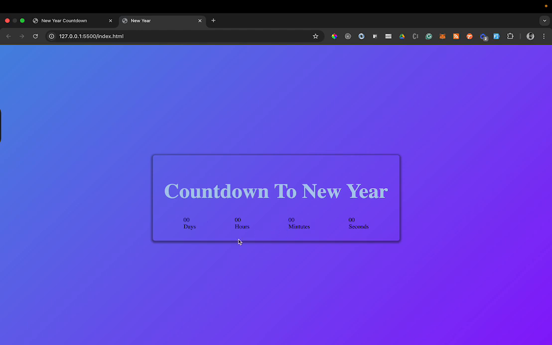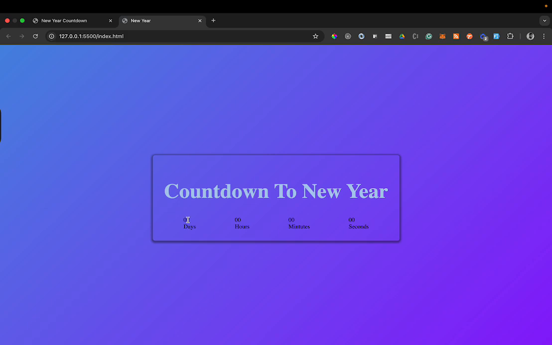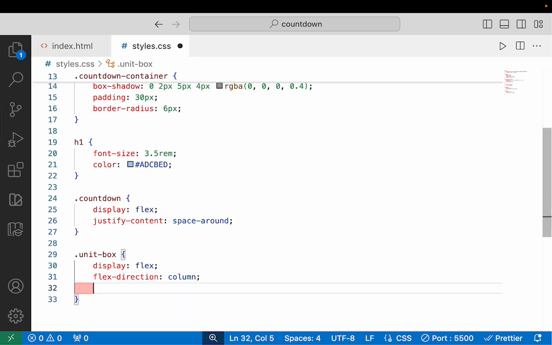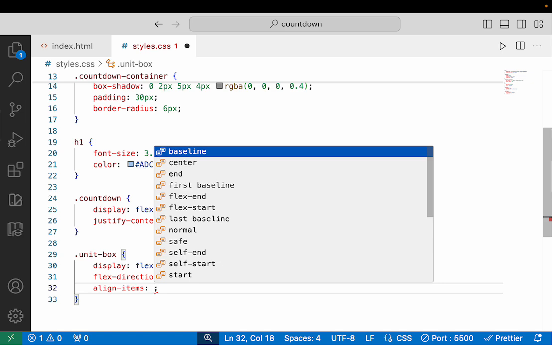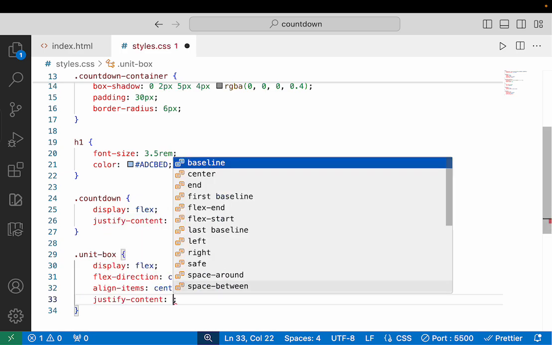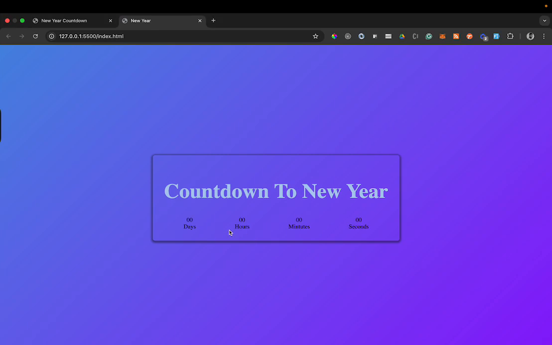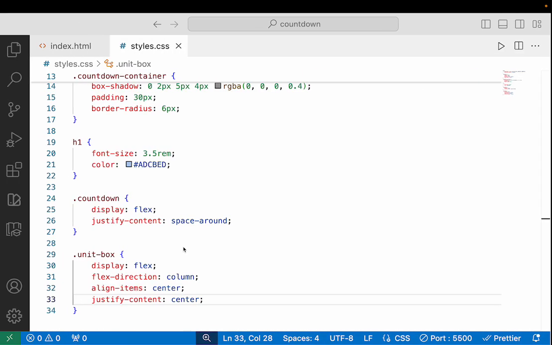Cool, they're on top of each other, but I also want them to be centered, just like this one. Okay, so I want it to be directly at the center of this, so we'll just add align items center, and justify items center, and that's it.